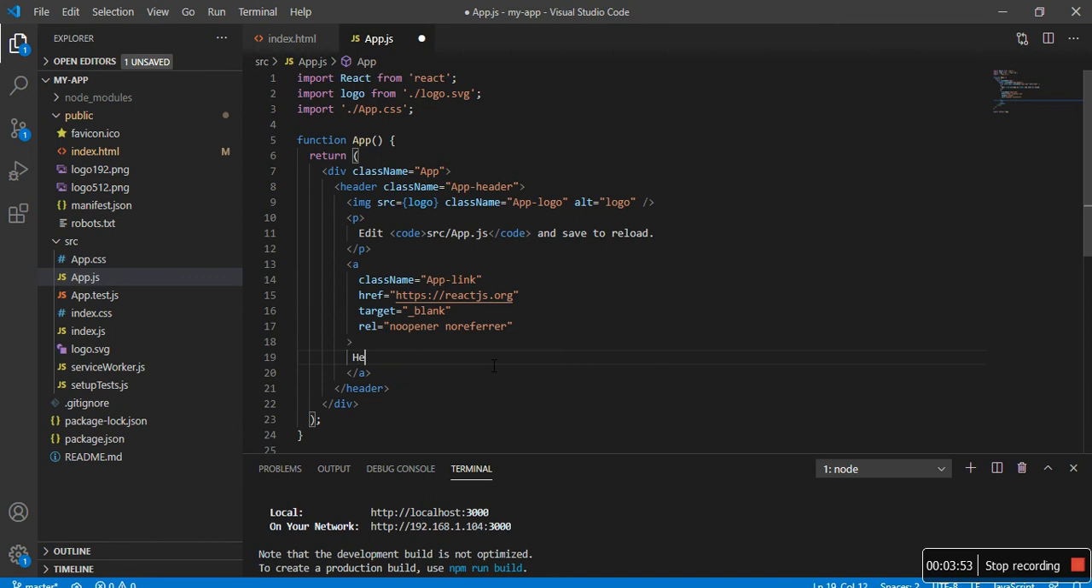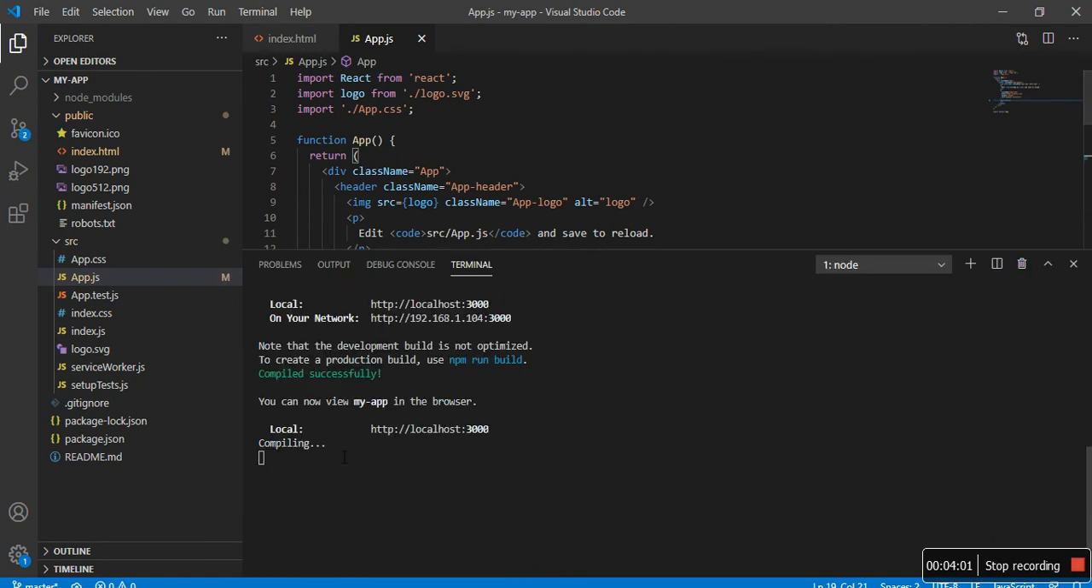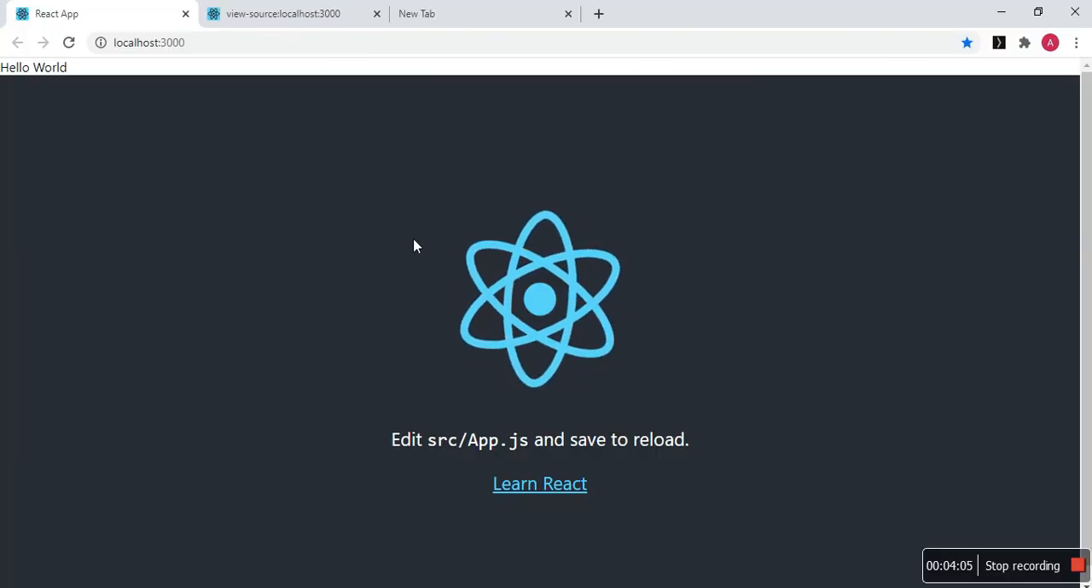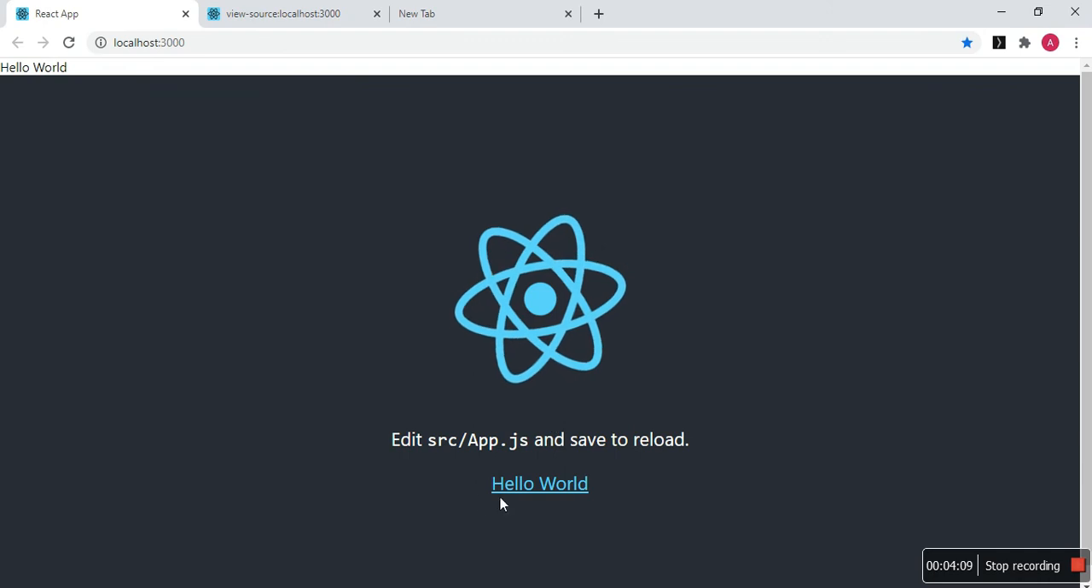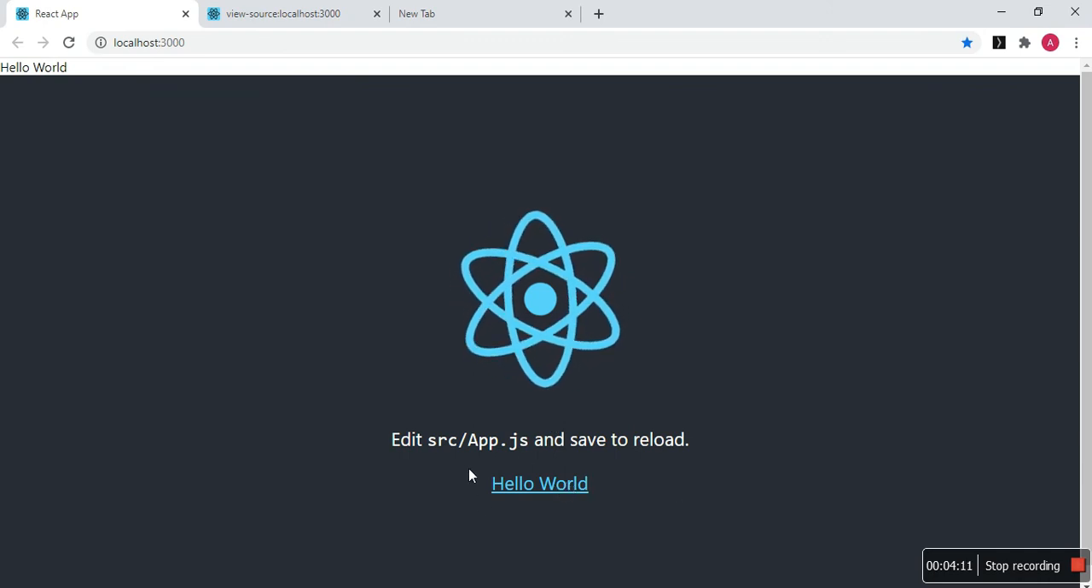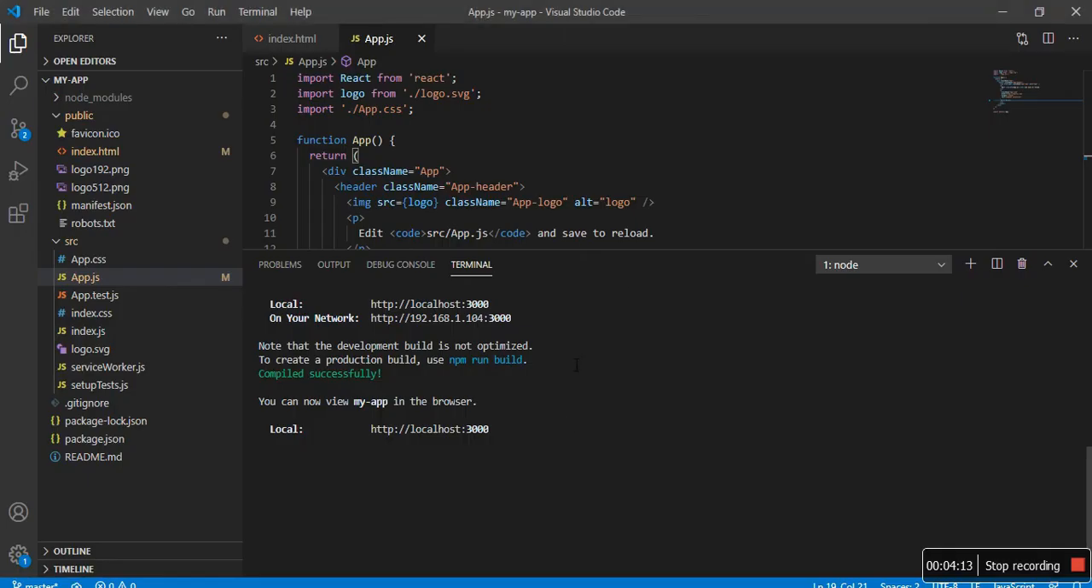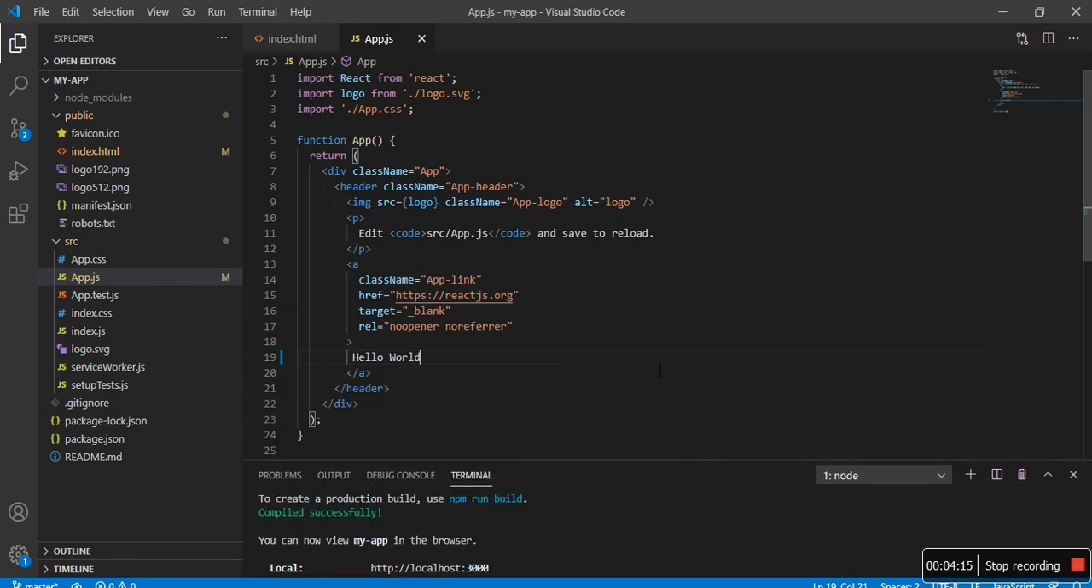You can just replace it with hello world and save. Once you save this file, it again gets compiled automatically, and you just have to check on the UI that hello world is rendered, right? So this is how the bootstrapping of the application takes place.